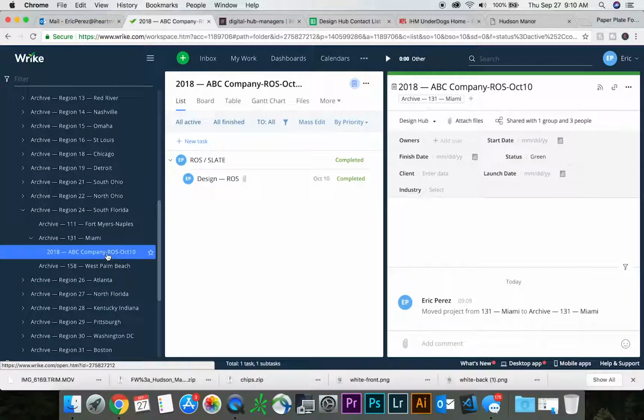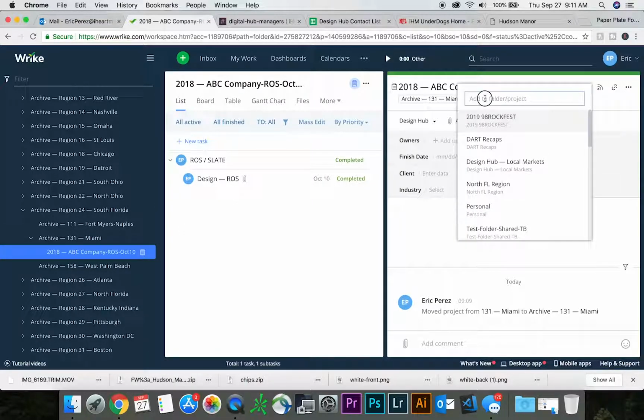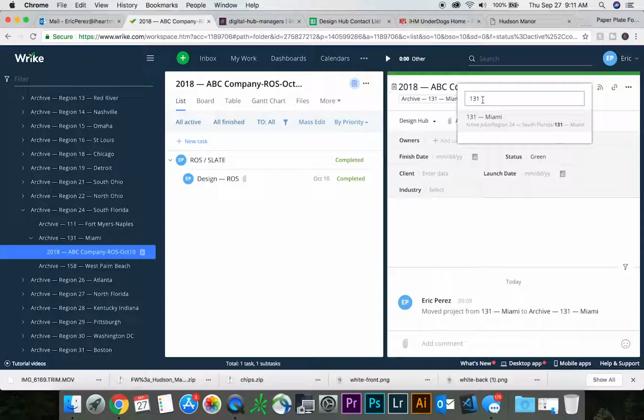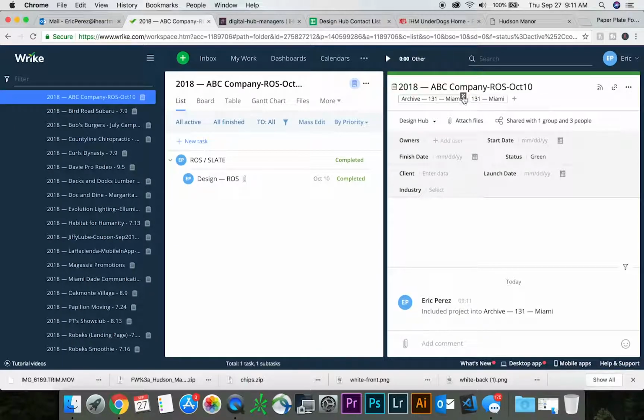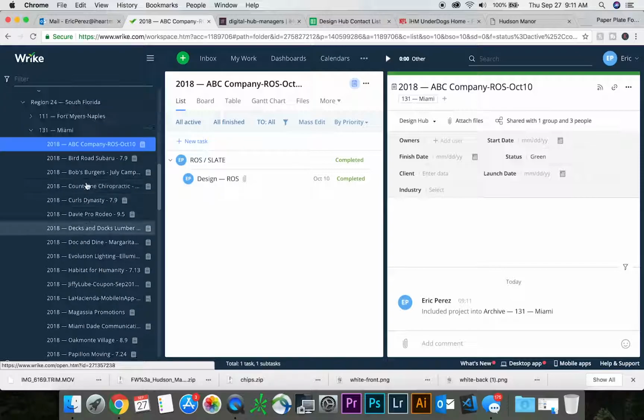You can send this old archive project back to the active jobs folder. You simply go back to the plus icon while having the project selected. Type in the market number or the market name. You'll notice it has active jobs as the only option. Hit active jobs and delete the archived jobs, and it will jump back into the active jobs folder.